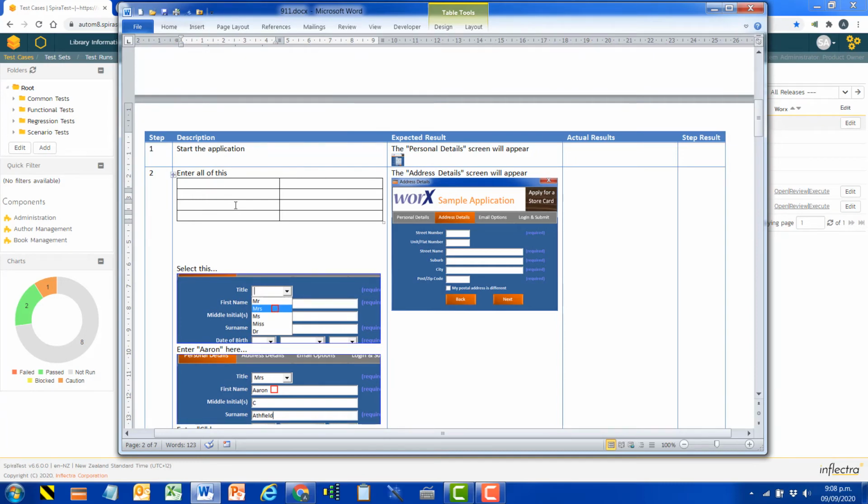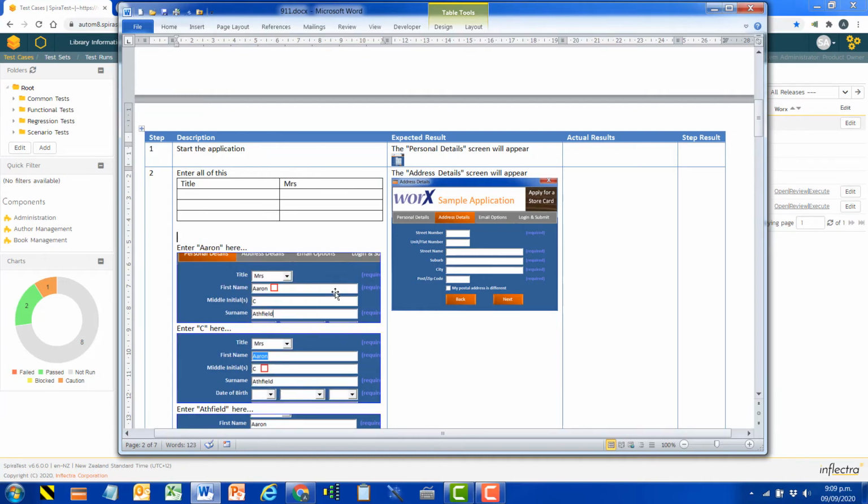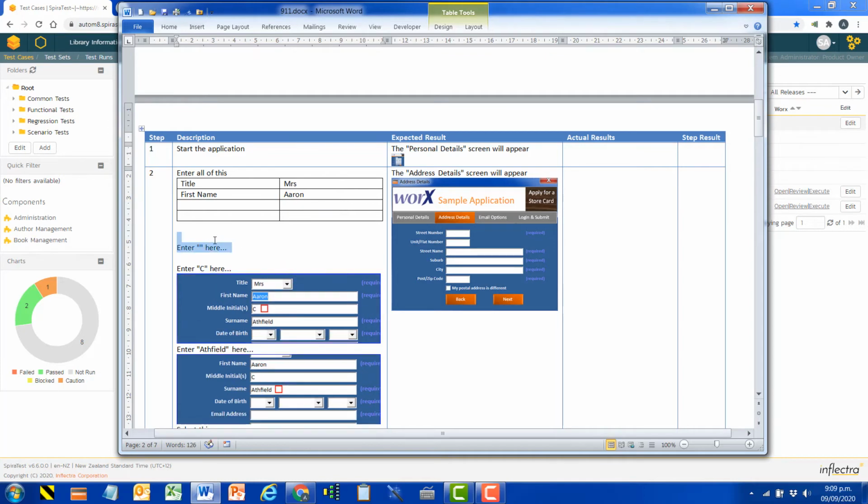So I type title and Mrs., which is just as readable as the text and picture format, and then I delete the picture and the text, which is no longer needed. I type first name, then I can simply highlight the text by double-clicking and then drag that to the new table cell. And then I can delete that picture and text also.